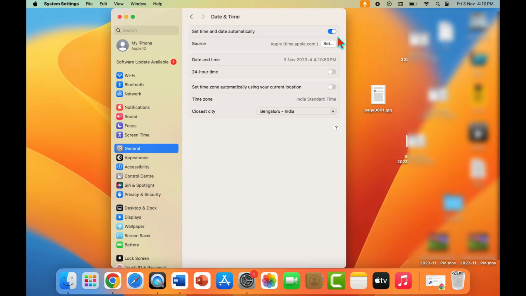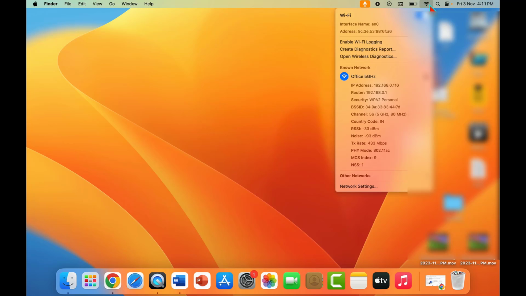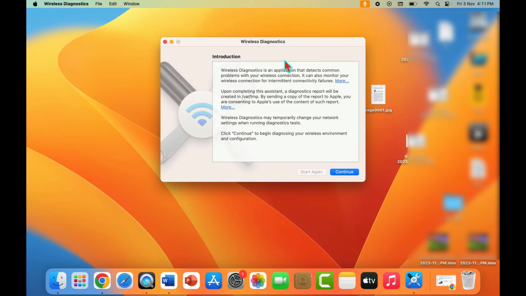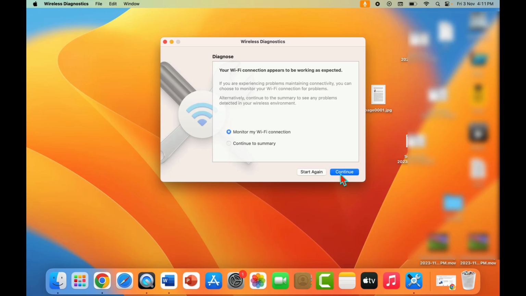In case your date and time was right and you're still facing this kind of problem, now close your settings, press and hold the Option button on your keyboard and then click on the Wi-Fi icon like this, and here you can get the option Open Wireless Diagnostics. Just click and open it. It will open the troubleshooter on your MacBook; click on Continue. It will diagnose your Wi-Fi problem on your MacBook and show you on-screen instructions about what problem you were facing. Just follow the on-screen instructions and complete this process.